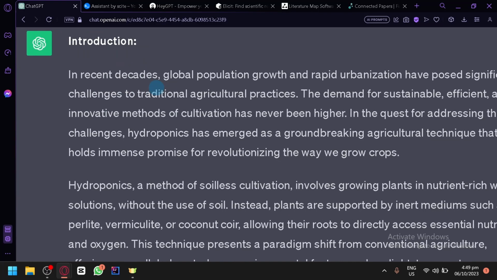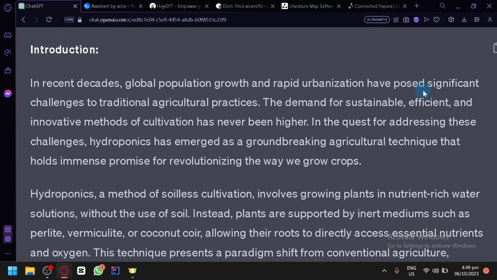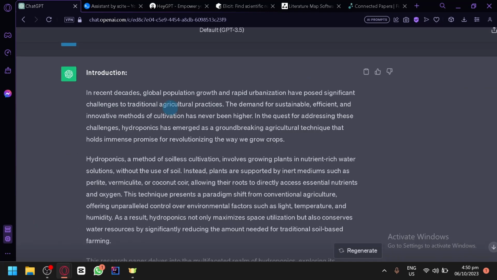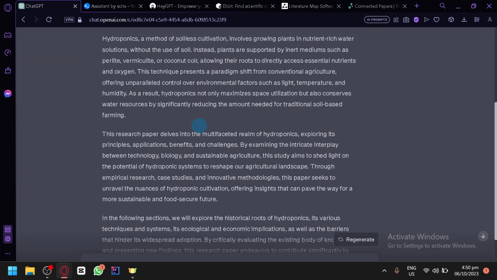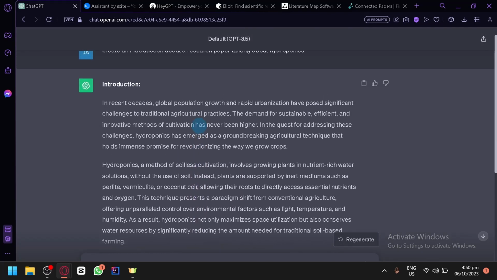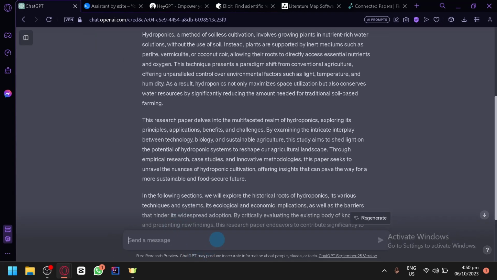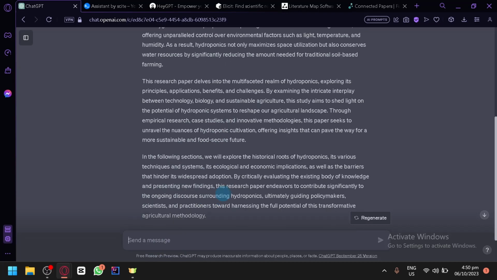For example, on the top, as you can see, in recent decades, global population growth and rapid urbanization have posed significant challenges. You could use this output as your basis or something that will help you increase your idea. Then you could also, for example, if you already have content, simply put the content that you have here, then say continue to ChatGPT, something like that.